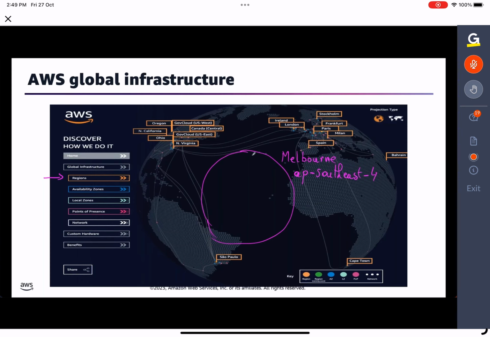So within that region, we've got 3 availability zones. Availability zone 1, 2, and 3. Most regions that we have around the world will have 3 availability zones. There's a few exceptions, but this has become the general rule.